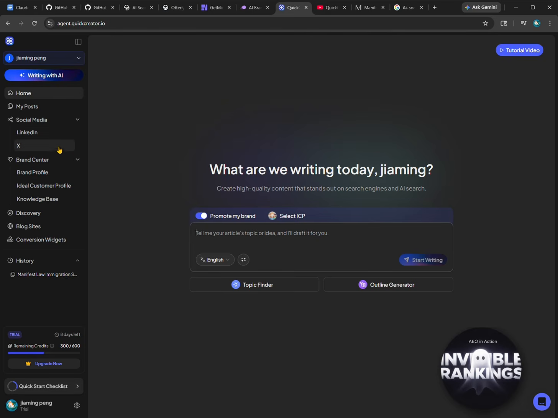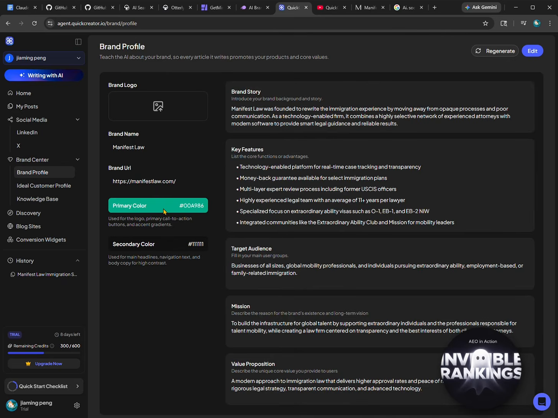It all starts with a brand center, so it won't just jump straight into writing. It will first ask you about your domain. It will score your domain, and you can define your brand actually. You can define your primary color, your brand story, key features, target audience, mission, and value propositions, and all of that. This step is very critical because generic LLMs tend to produce homogenized content. Without unique inputs, your content won't stand out and it won't get cited.